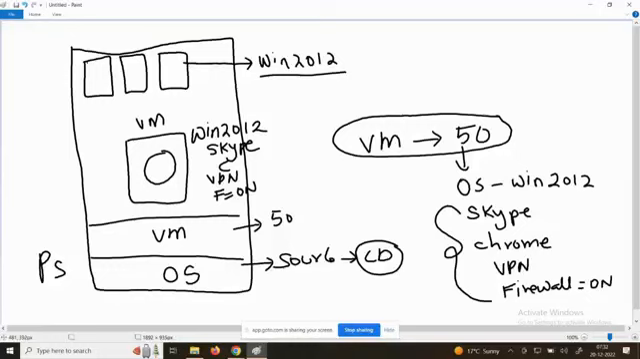In virtualization, you can do it like this. I can right click on this virtual machine and take a backup. The most important thing is that you have a server, you can right click and take a backup. It will take the total backup.